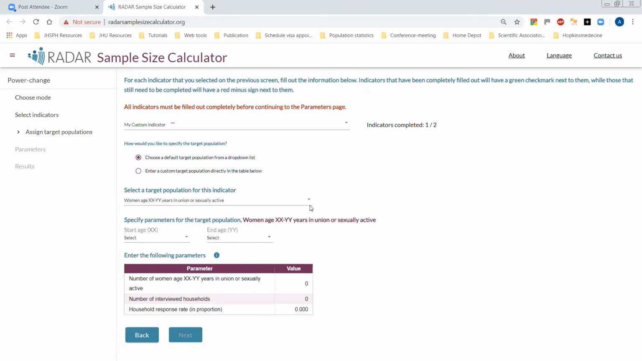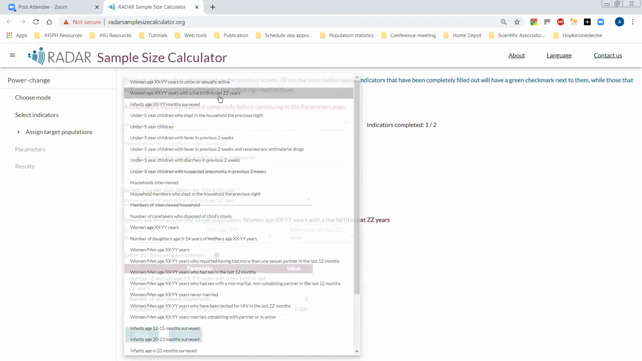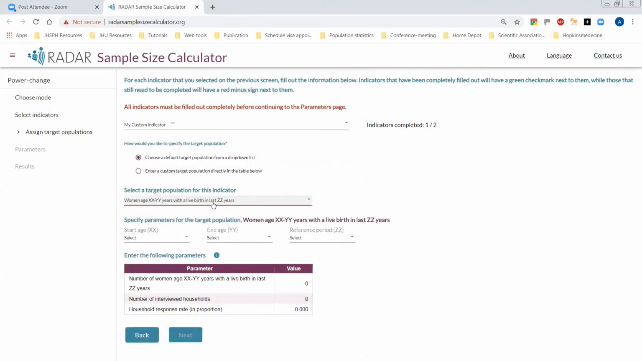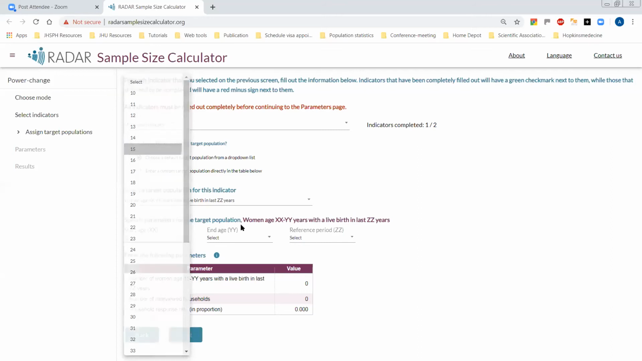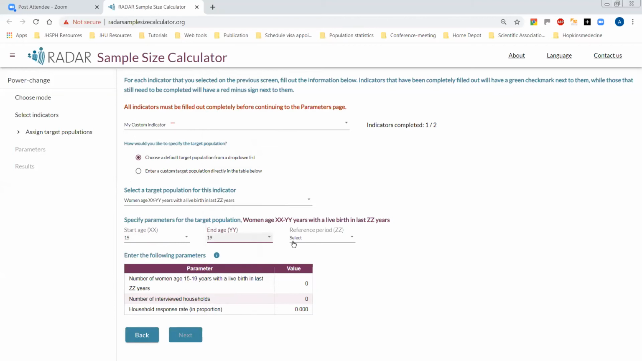But let's say that it's something existing in our default list. So we come in our default list. We say, okay, maybe it's women who had a live birth in the last, let's say, ZZ days. Once I'm done, I also have to fill out everything relating to this indicator. So the age, let's say maybe it's adolescent, so it's 15 to 19. I also have to provide information related to the last years. And for this one, I'm going to select the 2 years.